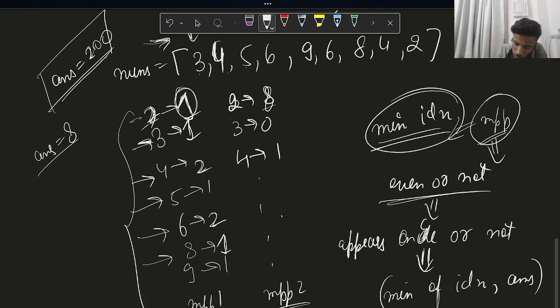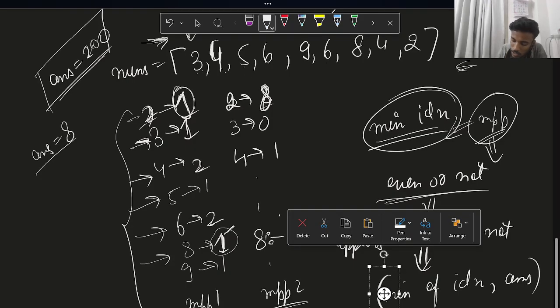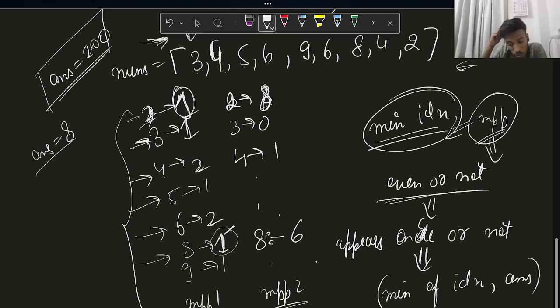So we'll take minimum of the index of 8. What is the index of 8? This is the frequency, this is not the index. We have to take the minimum of the index because we need to find the leftmost index. That is why we are taking the minimum of index. So what is the index of 8? 0, 1, 2, 3, 4, 5, 6. 6 is the index. So we'll take minimum of 6 comma 8. So answer becomes 6.